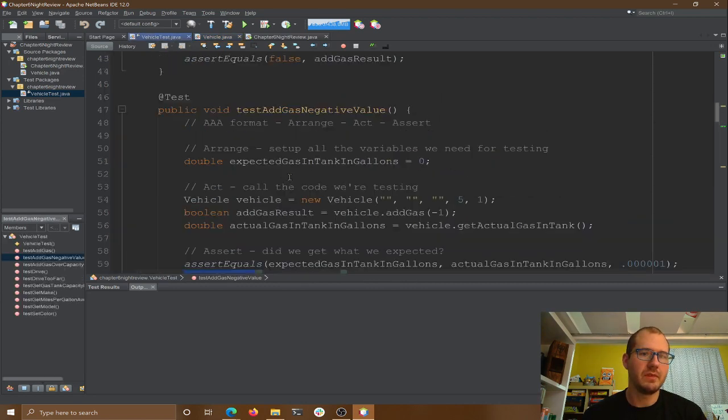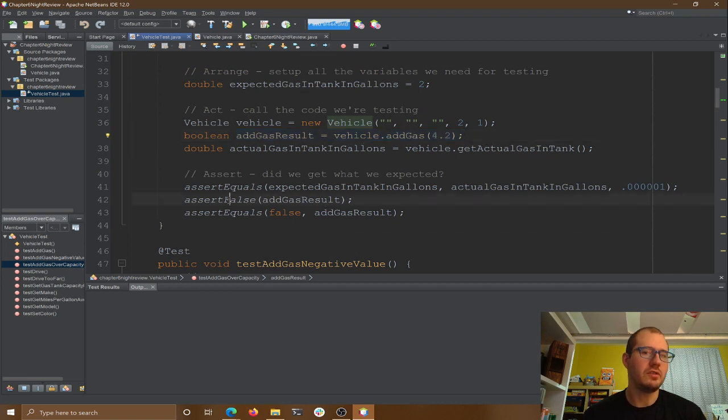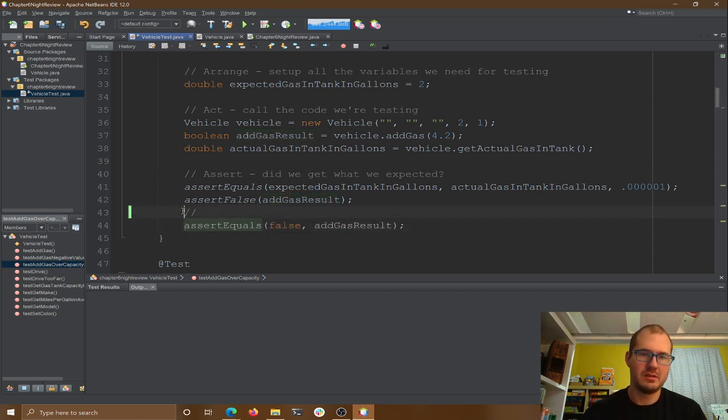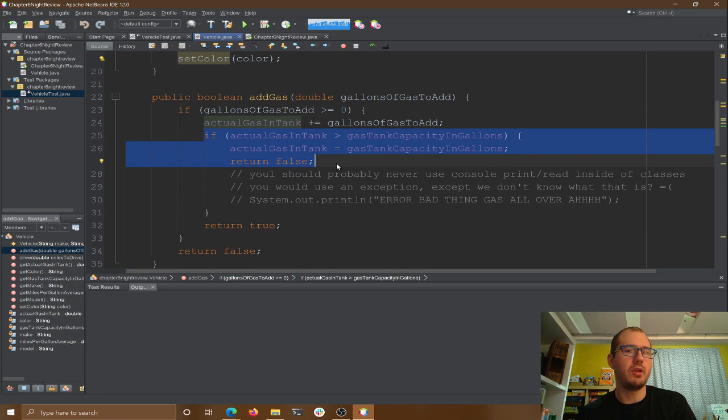So we'll come back to our vehicle test, and here's our regular adding over capacity. I expect to have 2 gallons in the tank if my capacity is 2 gallons and I try and add 4.2 gallons of gas. So I should get back a false. I'm going to assert that's false. This assert equals is silly. Don't say false equals that, it's redundant. Okay, so we'll just say I should have got back a false result, and then what's actually in the tank should be 2 within a certain delta again. So I'm testing that case. Now I feel pretty good that if I go over capacity, I get back a false, and I stop at the actual capacity. Other than that, I want to make sure I do get a true value back out.